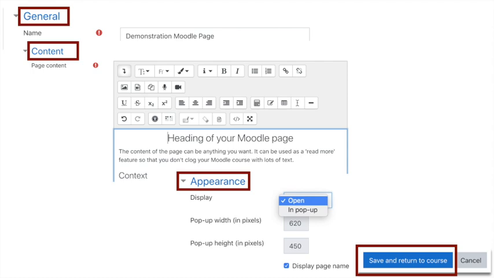And then if you scroll on down a bit, there's another Moodle feature called Appearance, and you can either choose for the page to open, and that will take the students away from your main page on your VLE, or you could choose in pop-up, and it will come up in some sort of pop-up window. Please note also that you can control the pop-up width and height. Once you've done all that, what you can do is scroll on down and save and return to the course.